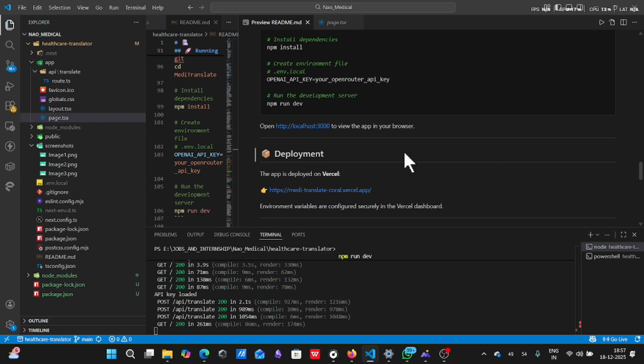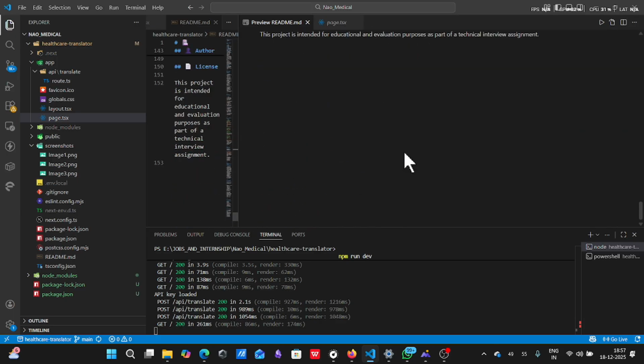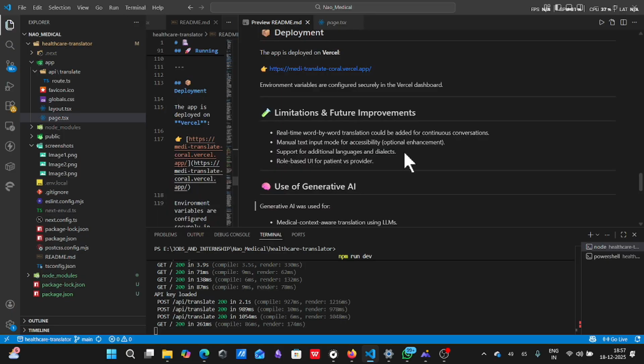It's quite useful for medical professionals for reducing the communication gap, and it has some limitations as well. At present it supports only 4 languages, so we need to add more languages and dialects. I am also thinking of adding a manual text input mode for future enhancement, and real-time word-by-word translation could be added for continuous conversation. So these are the things which could be added in the future scope.